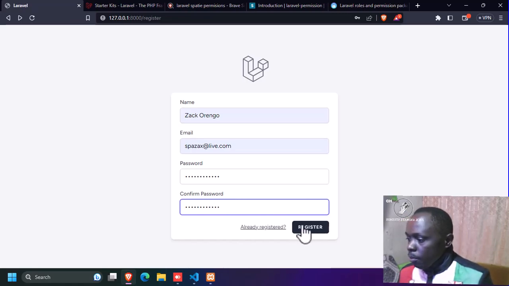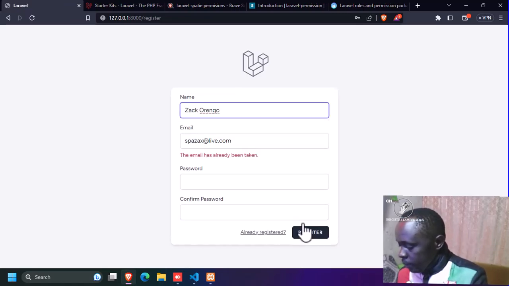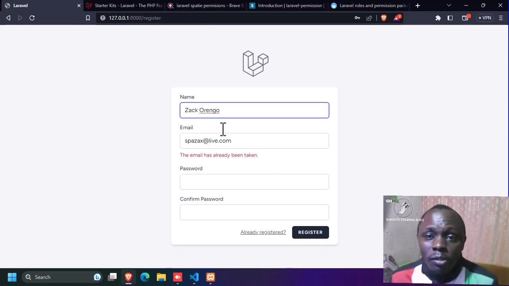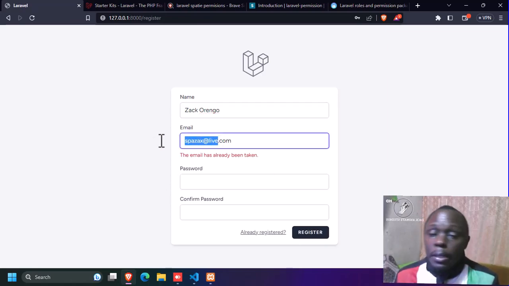Create a strong password, and then you're going to register. That user has been registered. You can see it also has validations. So with Laravel also, information that you're going to put into your database has to be valid information.